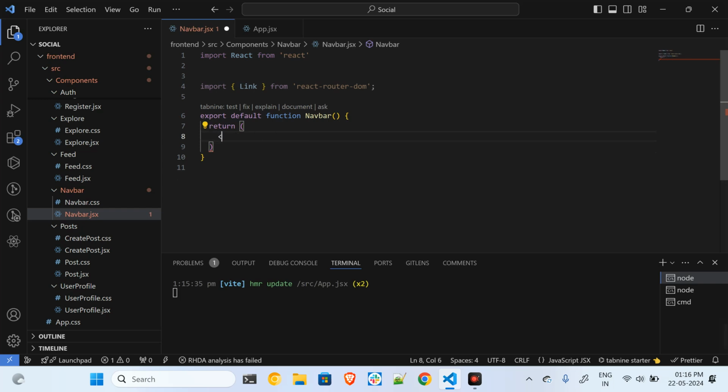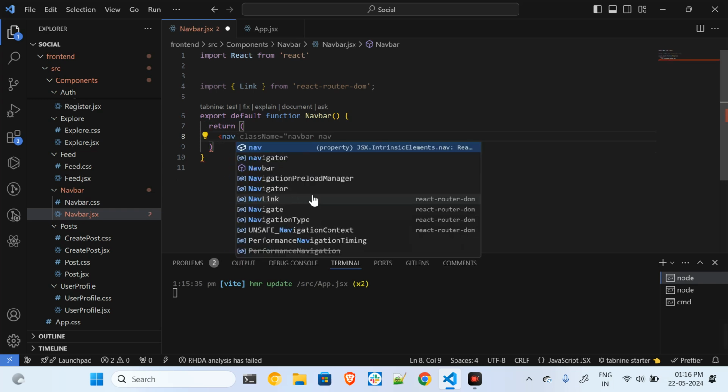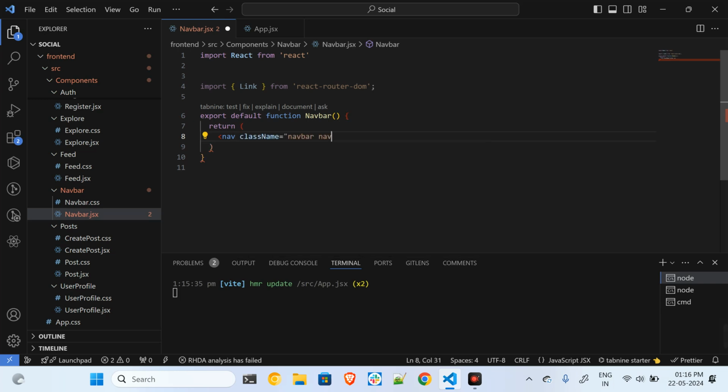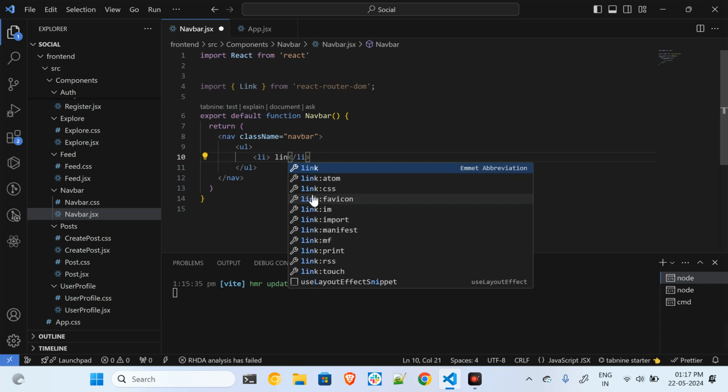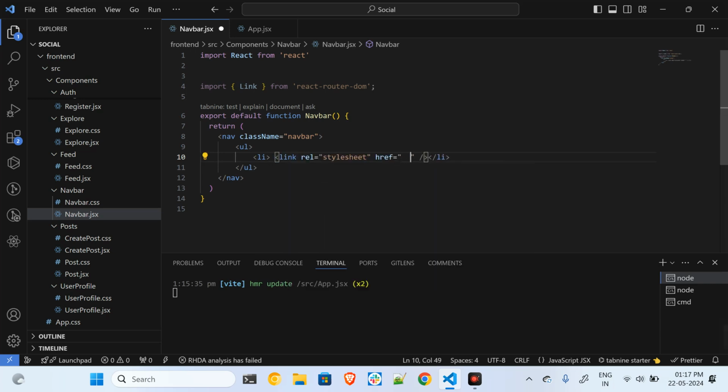First of all, I will make use of the nav component over here and the class name will be nav only, and this will be used for navigation purpose. Then I have the unordered list over here and then we have the list items. Inside of these list items, I will have this particular link, in which I will be linking the pages.